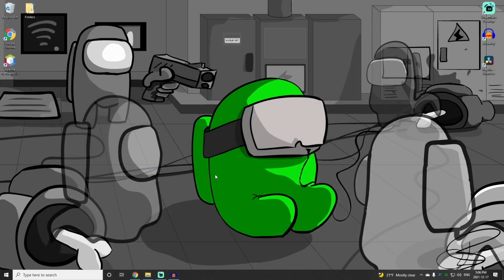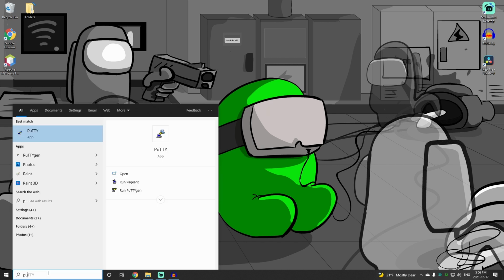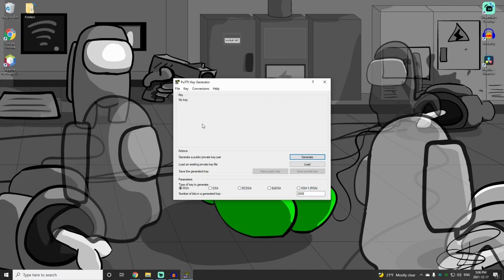Okay, so now that the software is installed, let's open up PuttyGen. To do that, we go into the bottom left corner into the search bar, we type in Putty, and we hit PuttyGen. Now what PuttyGen does is it allows us to turn our .pem file into a .ppk file, which we'll later use in Putty.